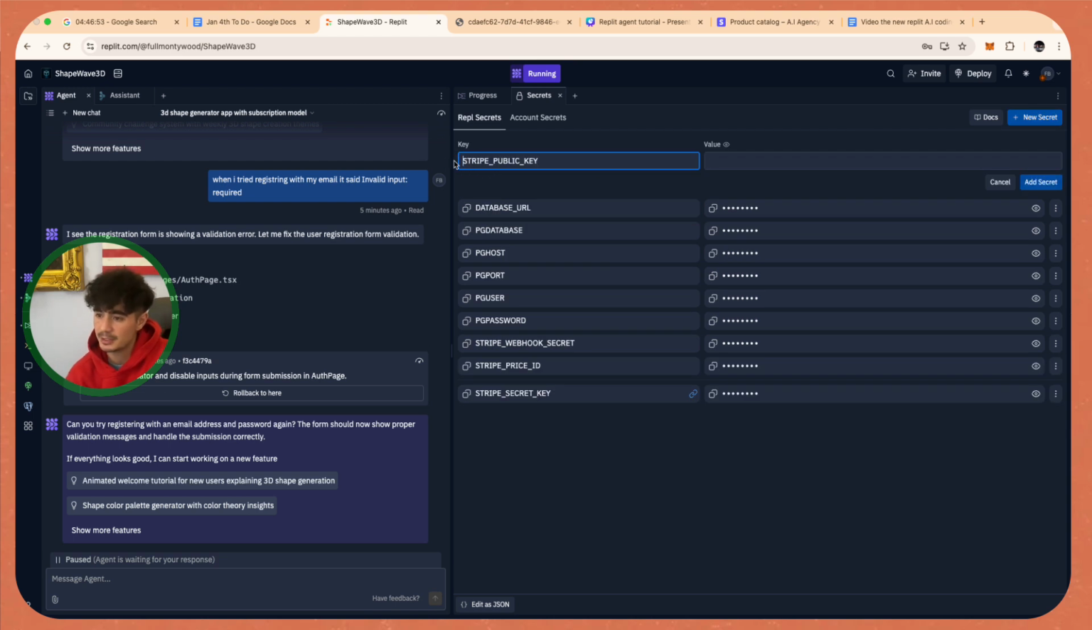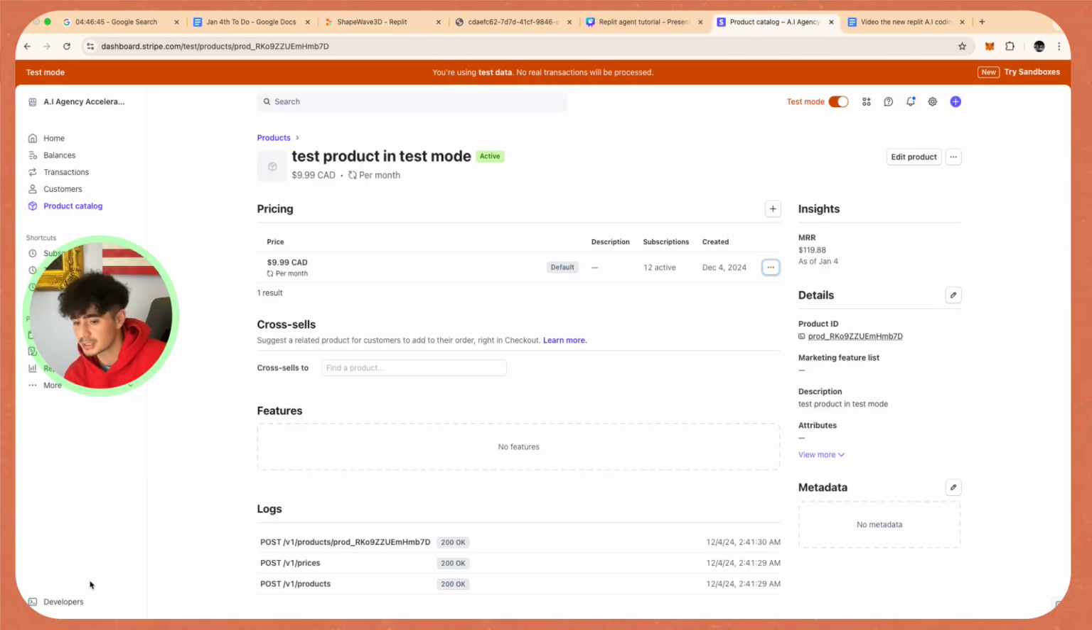We're actually going to get rid of this. We're just going to go Stripe underscore public underscore key. And the value is going to be back in our Stripe environment as well. So this is the last thing that we need.